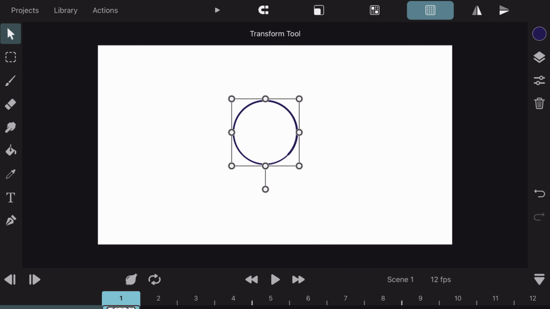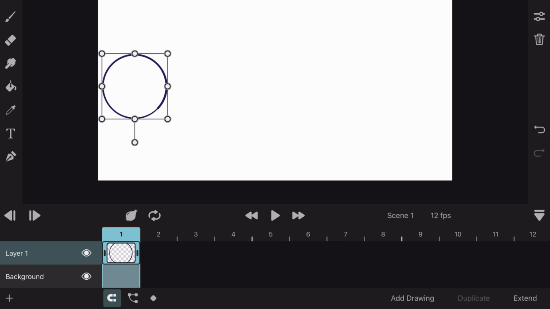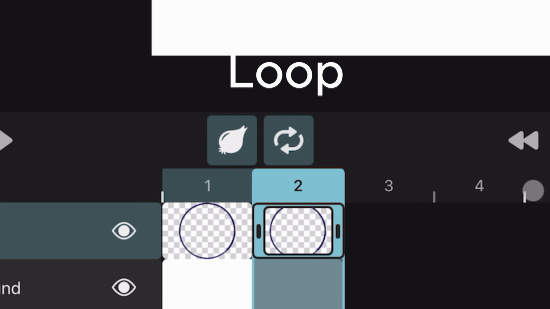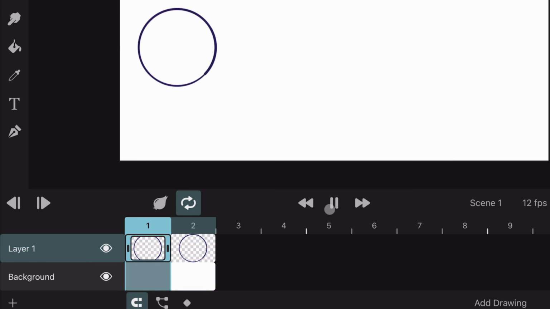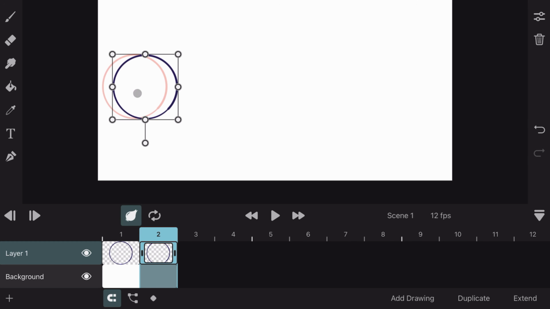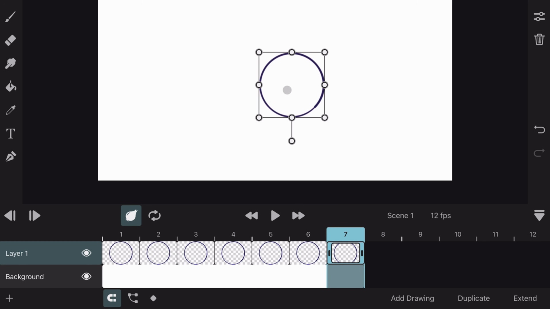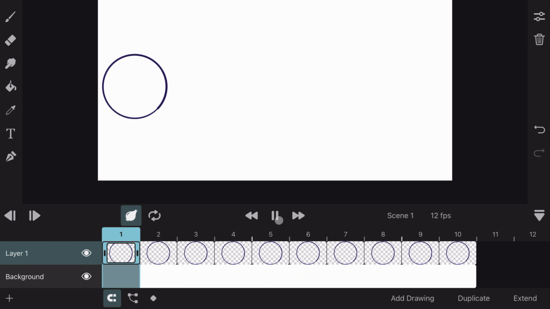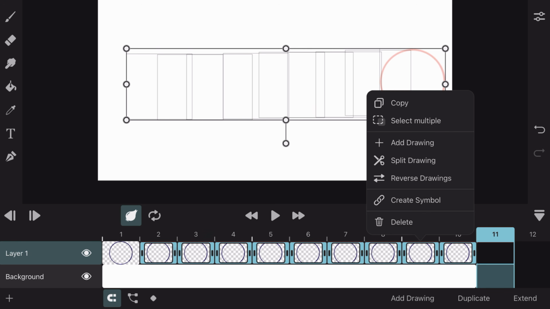Let's make a circle. I'm going to drag it to the left, and then you can duplicate. Don't forget to turn on onion. Next to the onion, it's the loop. So when you press play, it loops. See, if you turn it off, it doesn't. It just goes from start to finish. I'm gonna move it frame by frame and hit play, and it's not bad. But if you want to make it easier, I can show you the easy way here. Let me just delete all these frames.